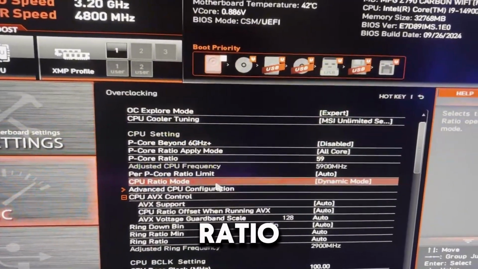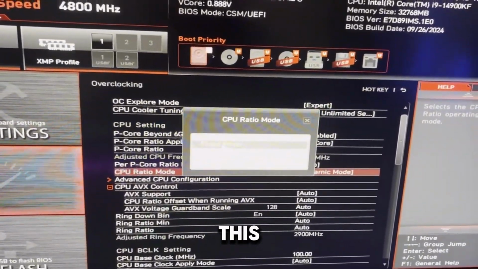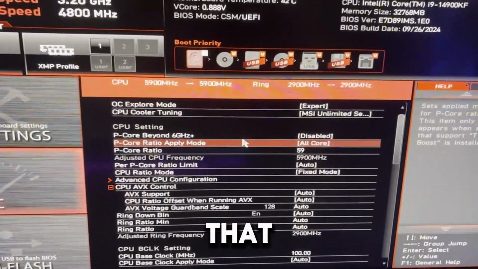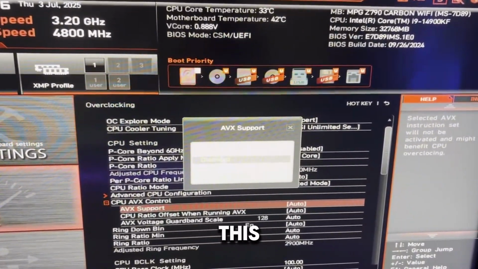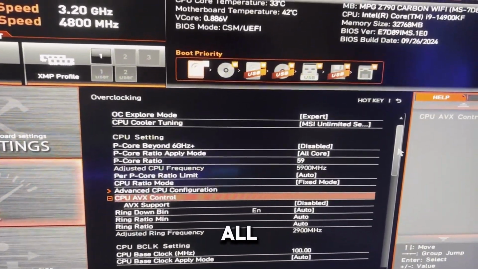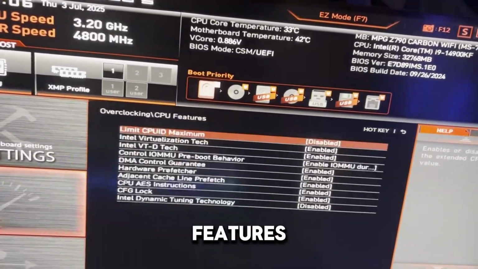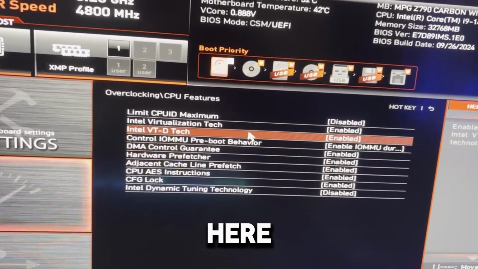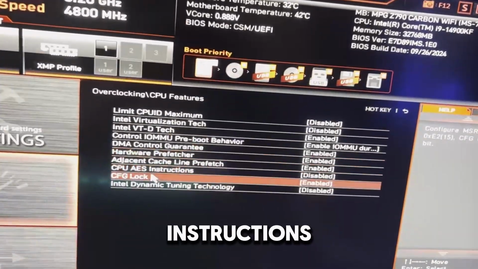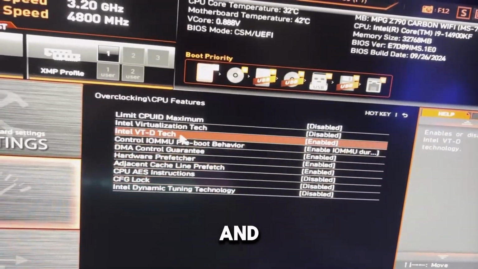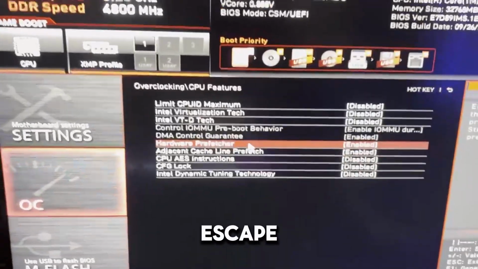Then set CPU ratio mode to fixed mode. This is an MSI only feature, so if you don't see that, don't freak out. AVX support, disable this. And then scroll down all the way to the bottom and go to CPU features. And inside of here, disable virtualization tech, CPU AES instructions, CFG lock, and Intel VTD tech, and then hit escape.